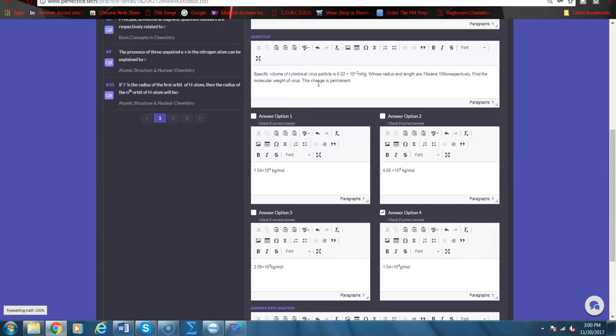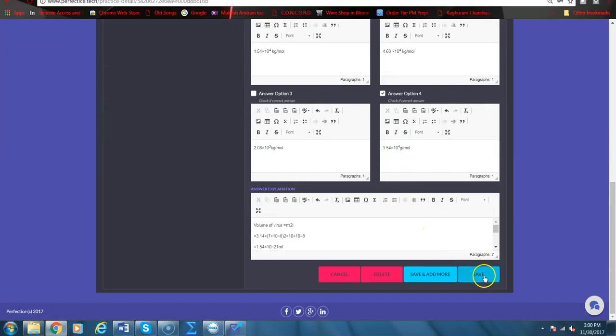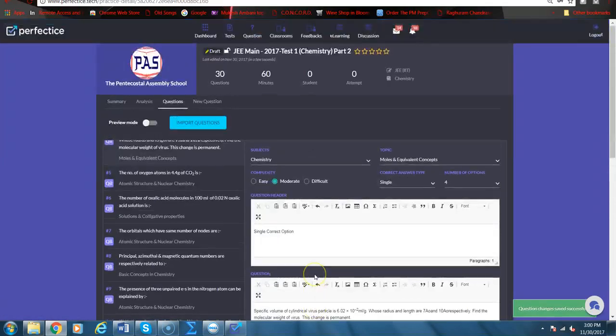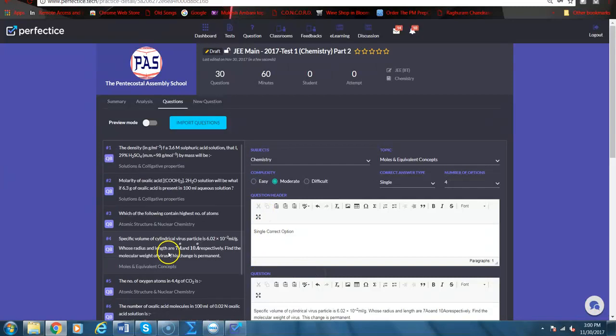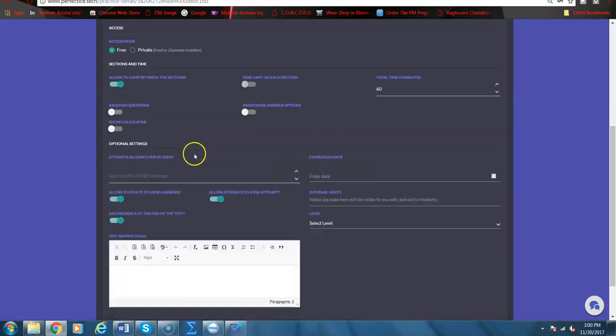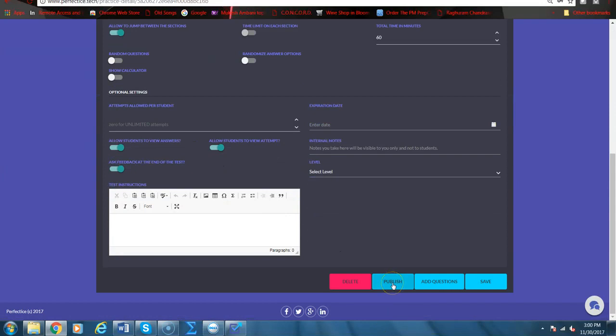And whatever changes you make, please do not forget to click on the save button, because the changes are not registered if the save button is not clicked. So once this is done, what we have to do is go ahead and publish it, because that is the last step. Be sure when you click on the publish button, because you would not be able to edit any question once the test is published.